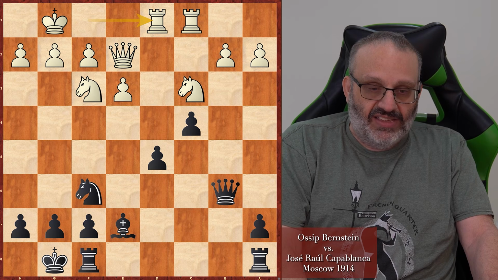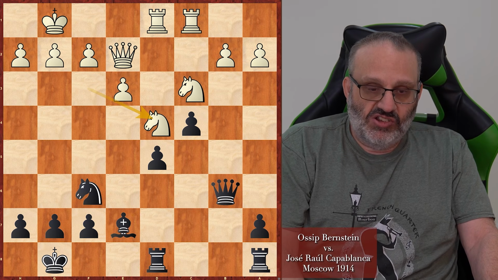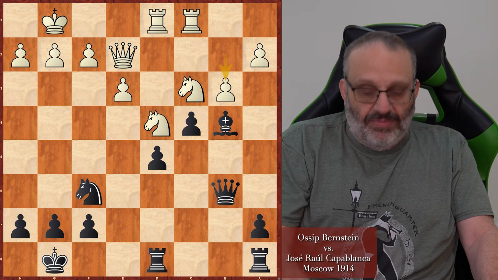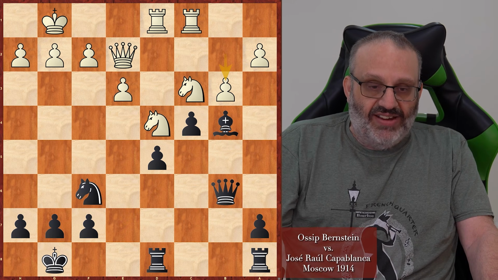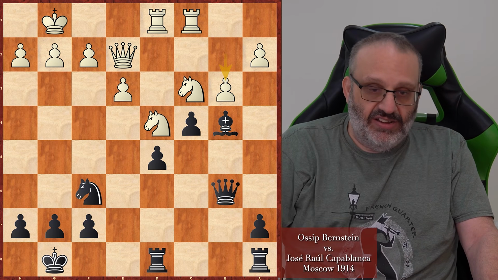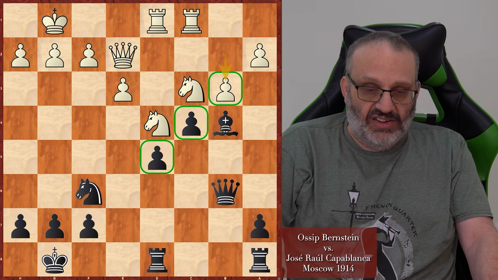Rook D1, attacking the pawn. Rook D8. Knight D4, as I indicated. Bishop B4. And white played B3. White is attacking the center pawns. White wants to trade these two pawns and leave black with an isolated pawn.